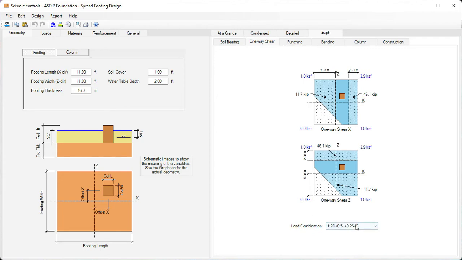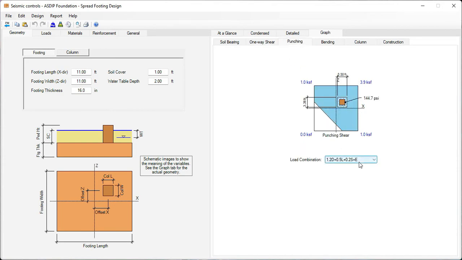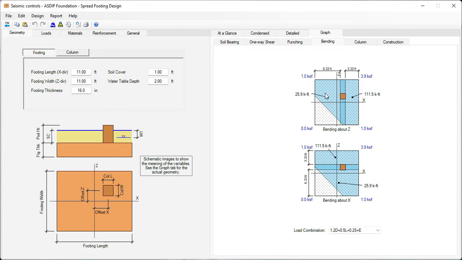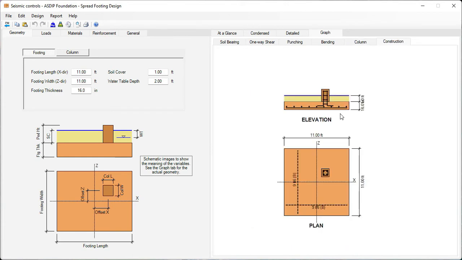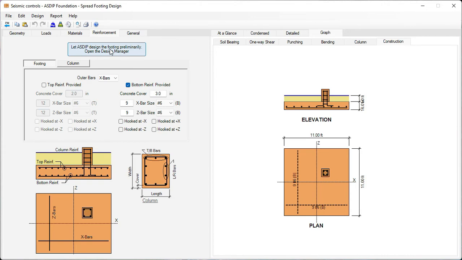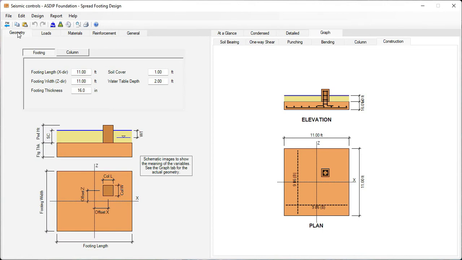Now the one way, also the combination that controls includes earthquake. For punching, similar. Bending design, all the final moments. The column interaction diagram for this load combination. And here is the construction sketches of the final design. As you can see with this new feature, ASDIP can design the footing just with a click of a button, which otherwise would take longer if you go to the different tabs and change manually the dimensions and try to optimize. Let's go back to the project manager.